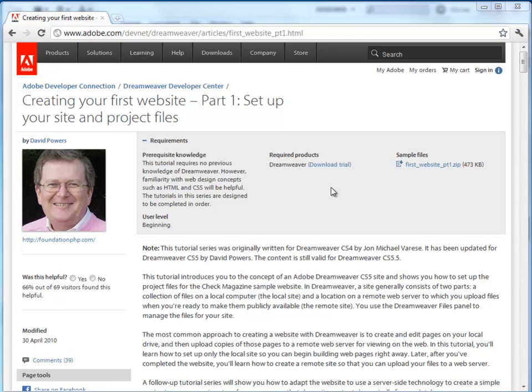Okay, so we're going to need to download a couple things. If you do not have Dreamweaver yet, you can click right here and download a 30-day trial of the latest version. Then you need to download this first website, part 1. This is going to have our images and graphics that we need to build the website. So download this file and drag it to your desktop.